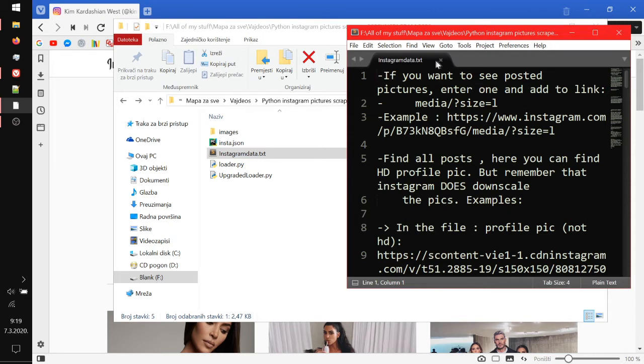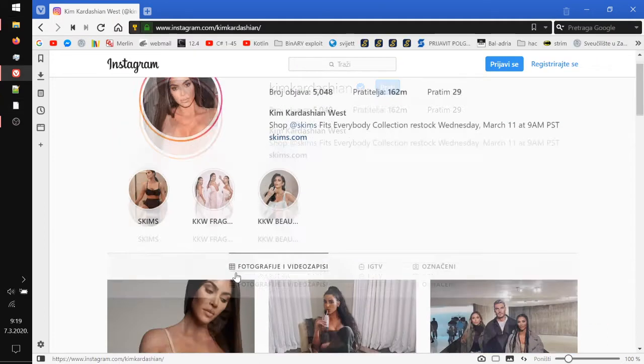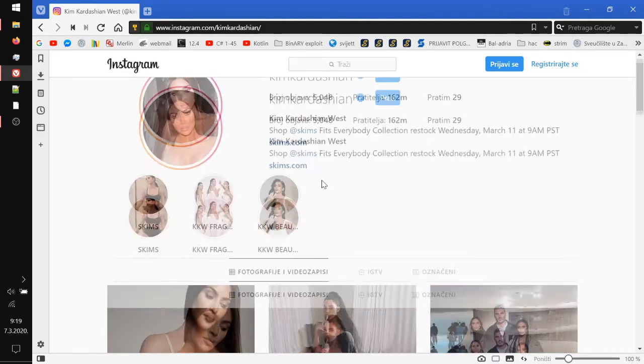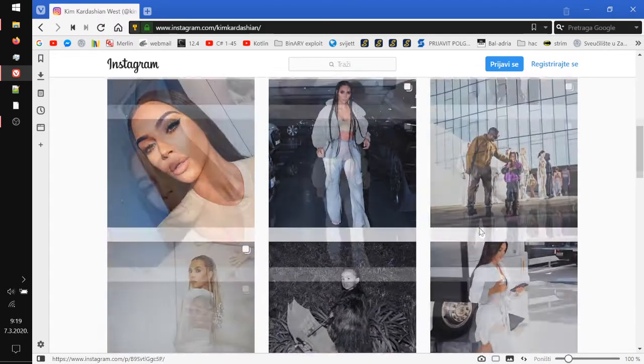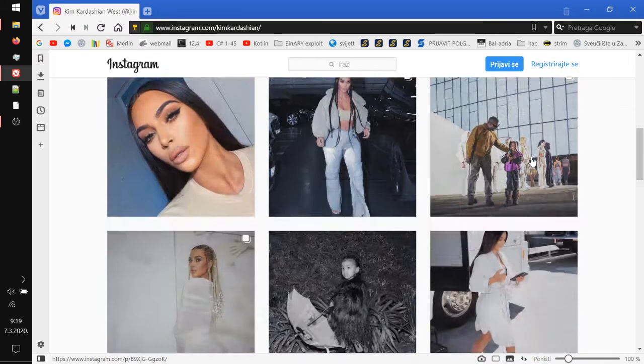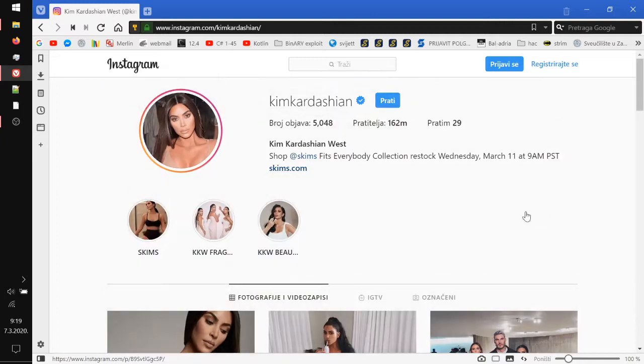So in the previous video I told you how to view the posts in the highest quality you can get, and how to view the profile picture in the highest quality you can get, and also how to download some videos. Now, as I said, we can't download videos, and we can only get the first 12 pictures because that's what it allows us to.